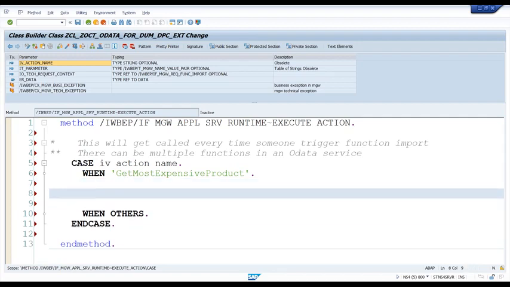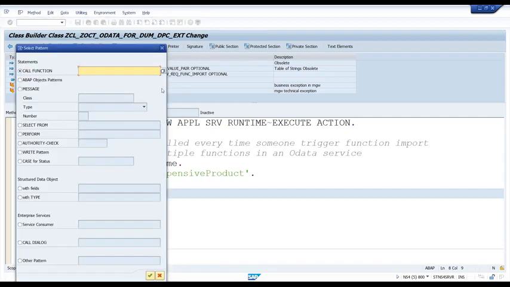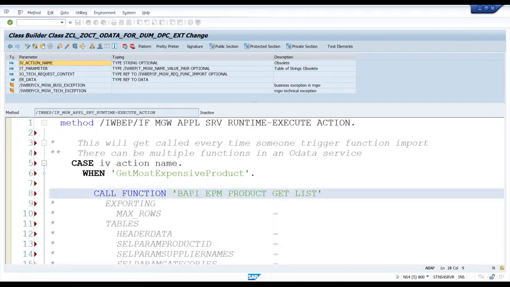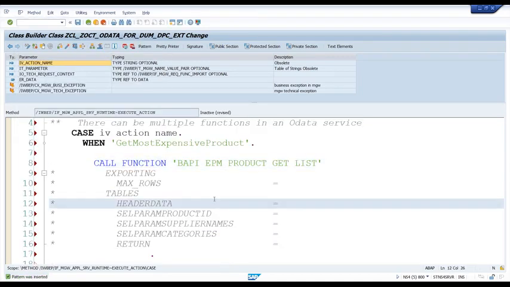And now inside of here, you can write your code, whatever you want to do. You can write it for most expensive product here. Let us go ahead and do that. So now first I'm going to get all the products available in the system using my BAPI. Everything I get.